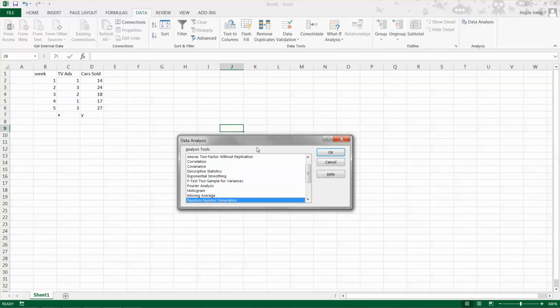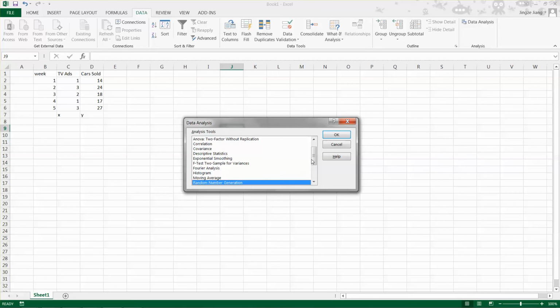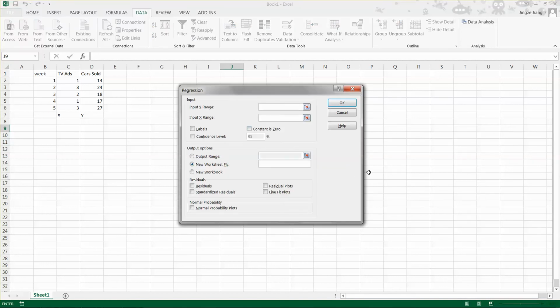Once you click Data Analysis under the Data tab, you will have this window called Data Analysis. You will find there are many different options, and what we will use here is called Regression. As you know, this chapter is about the regression model, so it's very easy to find this command. After you find Regression, click OK. Now you will have the Regression window.